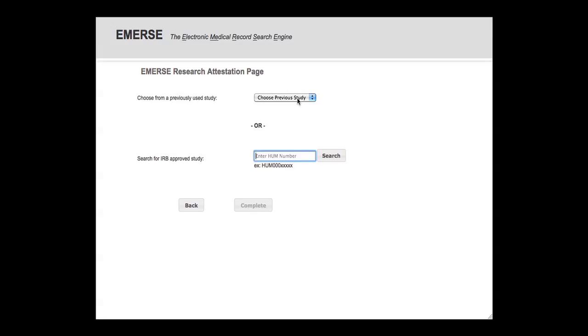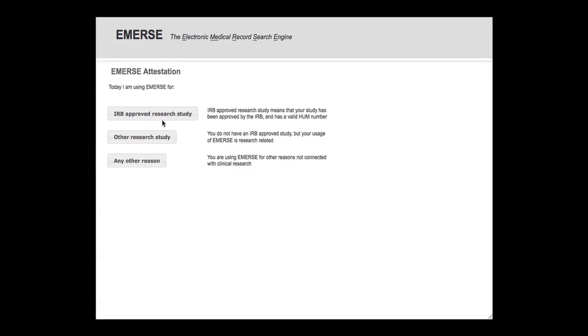If you've entered a number before and you're using it for the same study again later on, you can choose from the area that says choose from a previous study, and that way you don't have to re-enter the number again. Now if I go back here, I can then choose the other research study button to show you what that is.